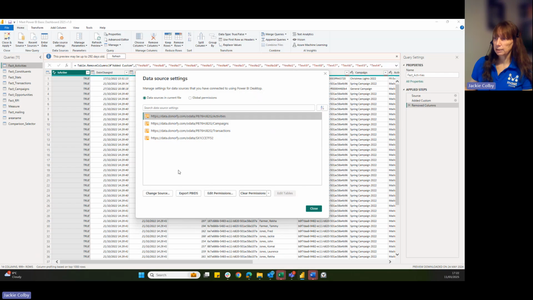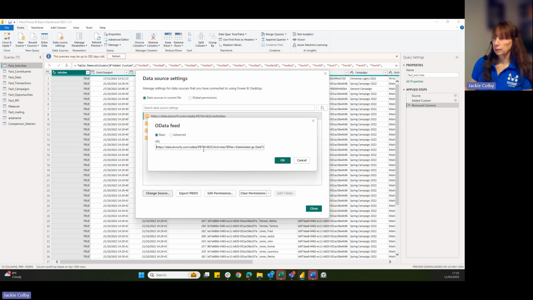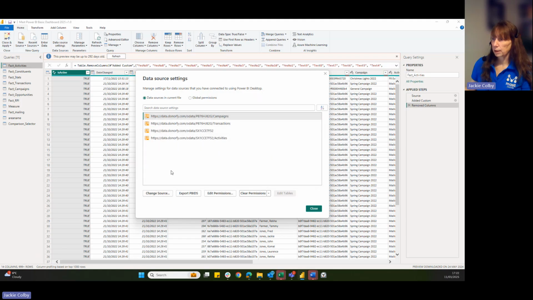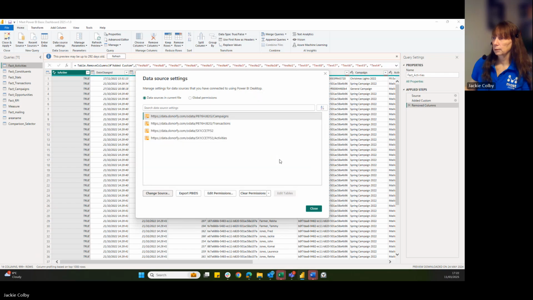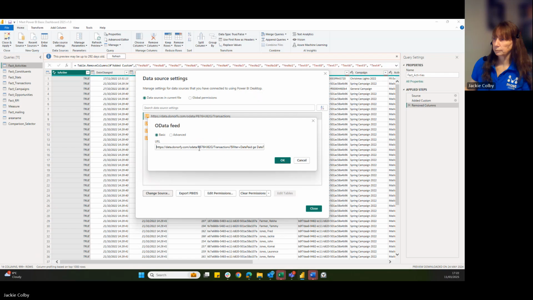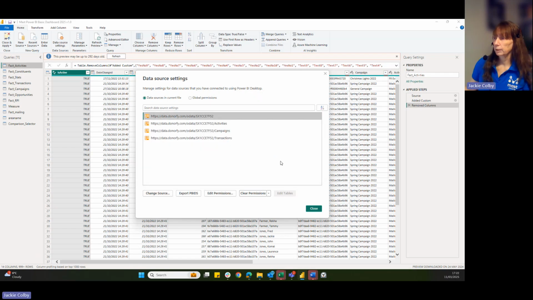Now I'm going to do this one here, the activities one. This time it's in the middle. So I'm just going to, there we go. Just be careful you don't take anything else out at the same time, like the slashes or any other text. Let's do the campaigns. And then finally going to do the transactions. There we go. Okay, so that's now hooked it all up to a different Donorfy.